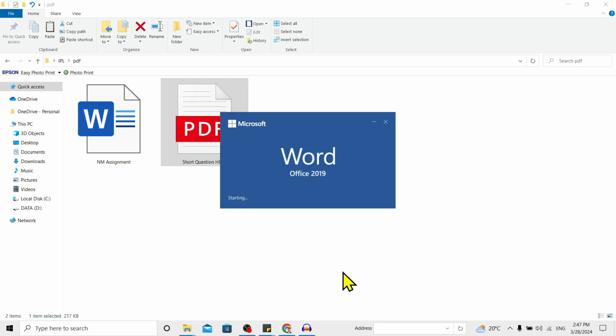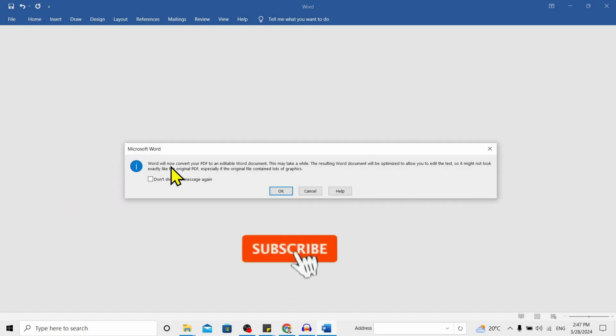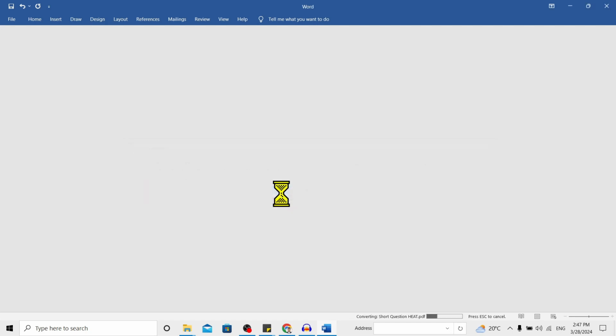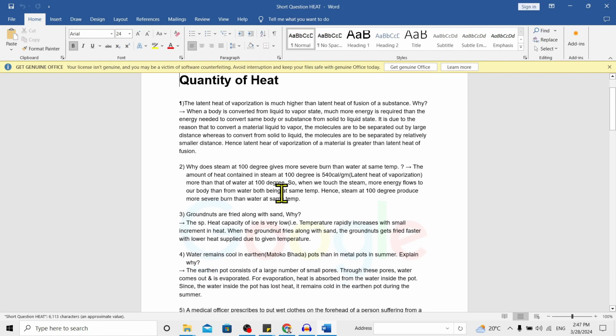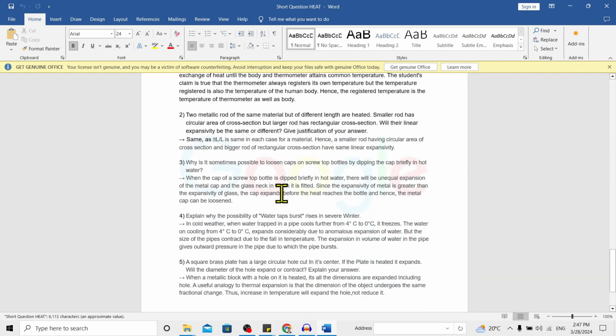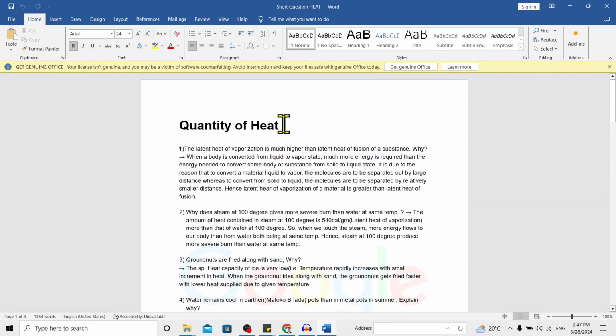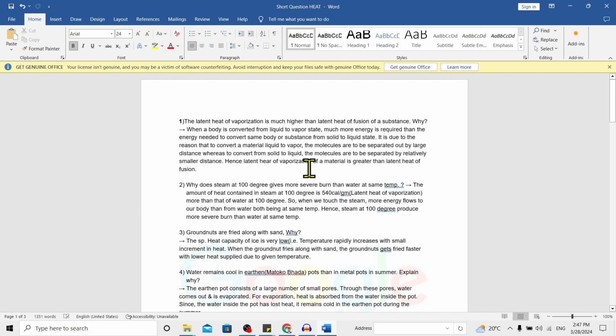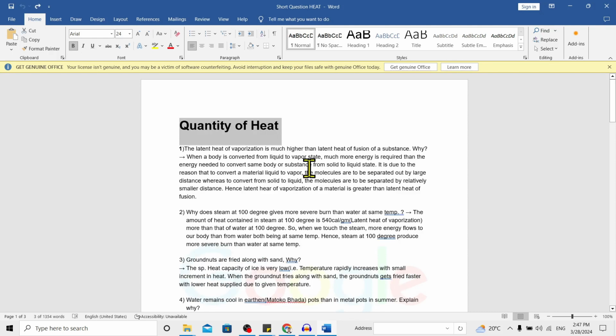And you can see over here on MS Word, there is a pop-up saying it will convert your PDF to an editable Word document. Then just tap on OK. And you can see our PDF is converted to a Word file. If I want to edit this, I'll select this first line and hit backspace and you can see it's gone. I'll press Ctrl Z and you can see it's back. That means we are able to edit this file.